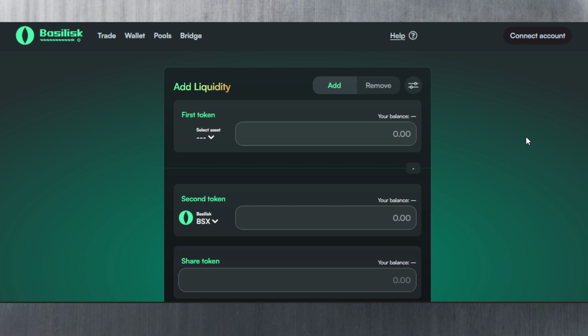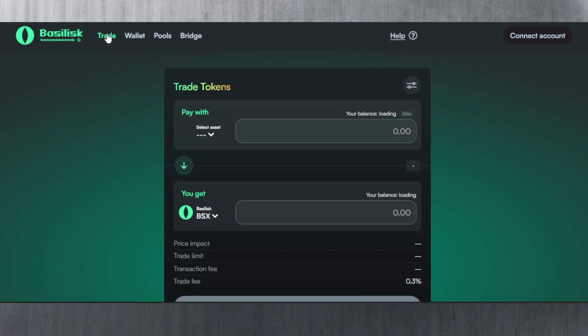And so the first thing that you do here, once you go to the link, and by the way, I will be posting this in the description of this video and also in the pinned comment, app.basilisk.cloud. Once you go to this link here, you can go to trade. Okay, this is on the left hand side, but of course you're not going to have any balance even if you do have some BSX. You need to first connect your account.